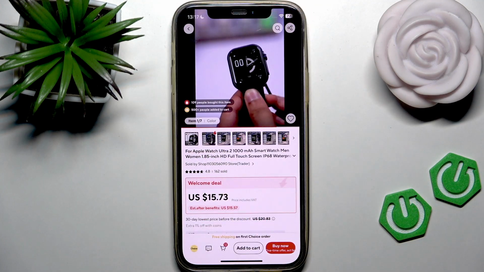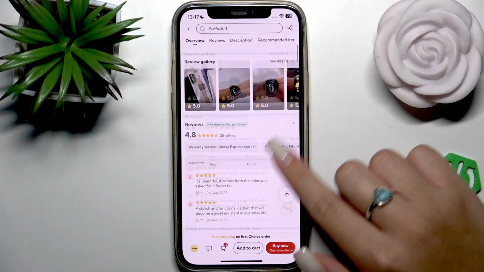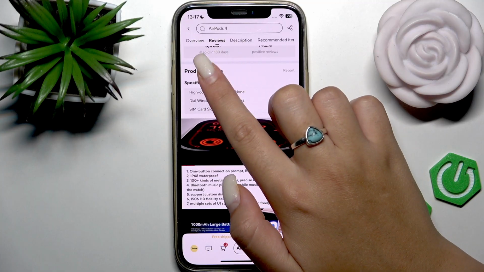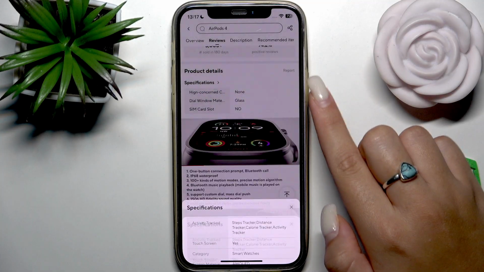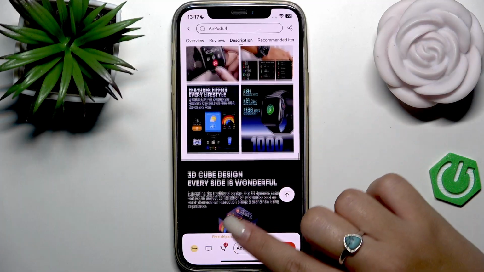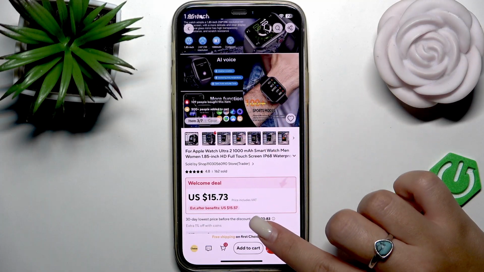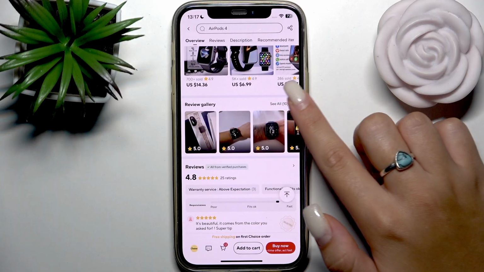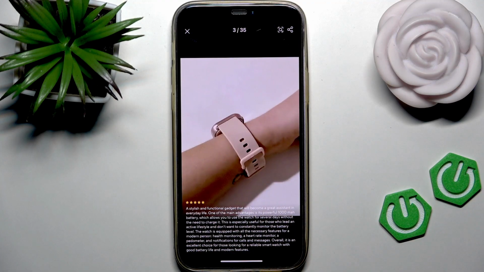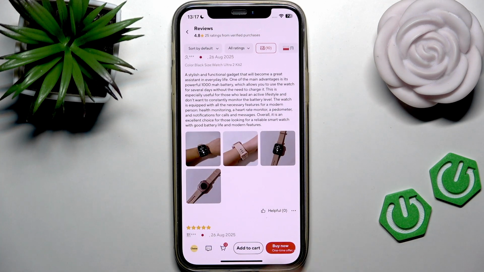Okay, so let's go back to the item, and the first thing you want to do is go to the description section. Here you can see product details and its specifications, so check out those and also read the description that the seller provides. Also look at the photos and videos, and you have to pay attention to the reviews section, especially those with photos, because they expose the real quality of the item, and you have to read reviews before making an order.